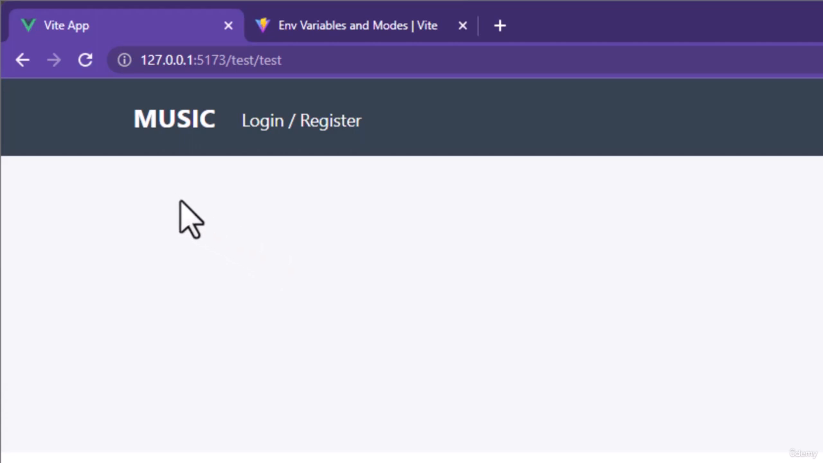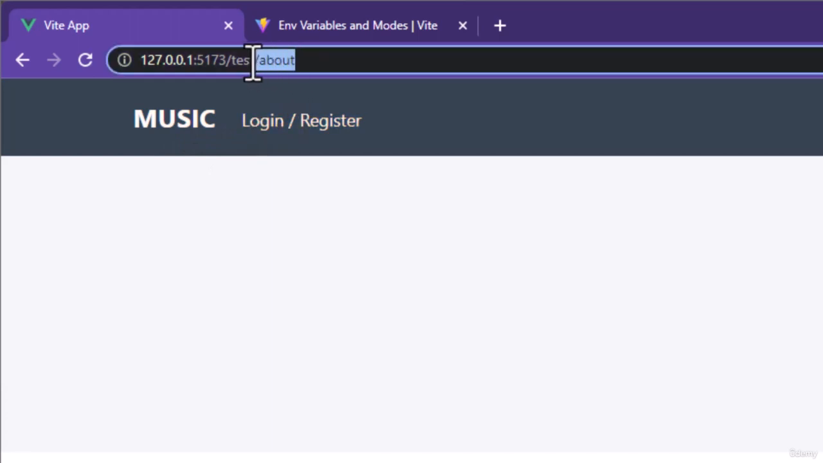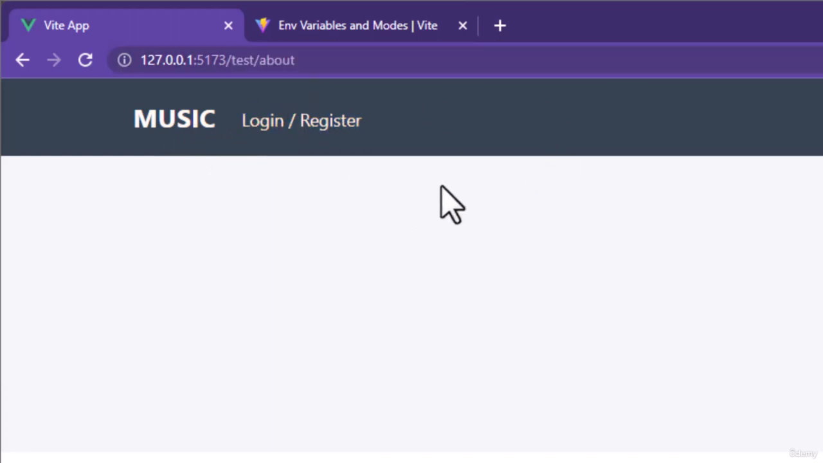For now, I'm going to click on the link again. This time the router will navigate to test/about. This behavior isn't what we want. We want to redirect the user to the /about path. If you do not add a /, the path will get appended to the current path. It won't redirect based on the path relative to the base domain.